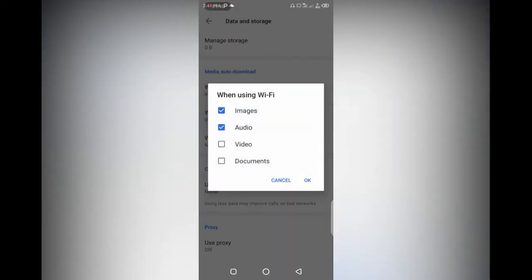Here there is a second option which is about when using Wi-Fi. Go to it. You can also select whatever you want to auto download from your Wi-Fi settings. If you want your images to get auto download from Wi-Fi, you can mark the checkbox here too. Select OK.